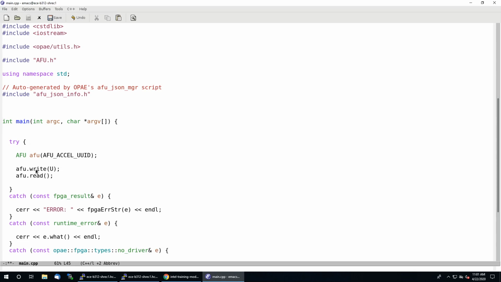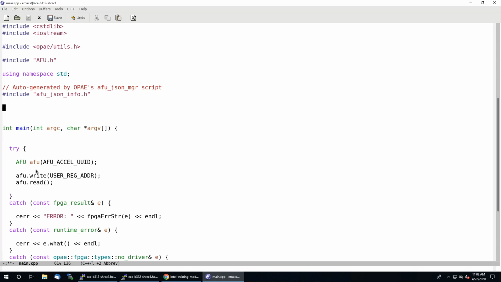So what I can do is define some kind of constant. Up here, I'll basically say, and if you remember from the previous video, the memory map register we implemented in the AFU had an address of 0020. So we want to make sure we use that same address in software, otherwise it will not work.